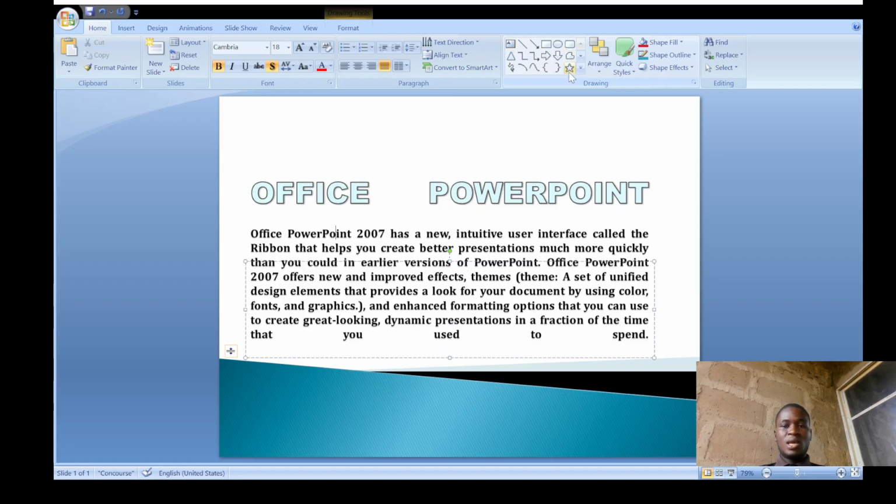Here, all these things are shapes. You can put shapes. Here is a line. Here's an arrow. Here is a rectangle. Here is a circle, what that is called, an oval. Here is a rounded rectangle. Here is a triangle, and so on and so forth. Here are your shapes. You can click shapes if you want to add shapes to your slide.